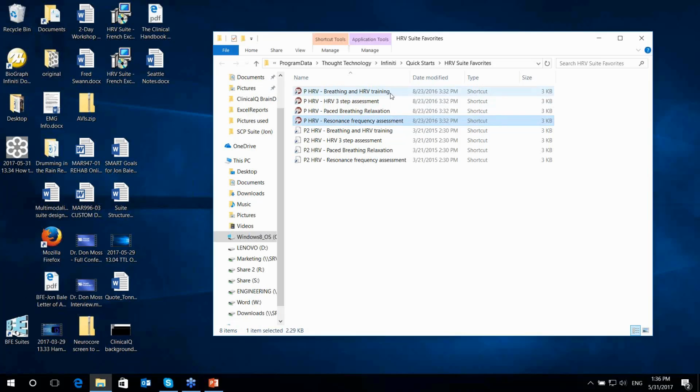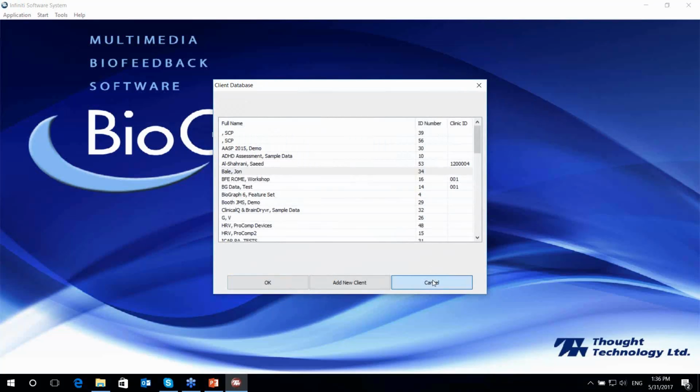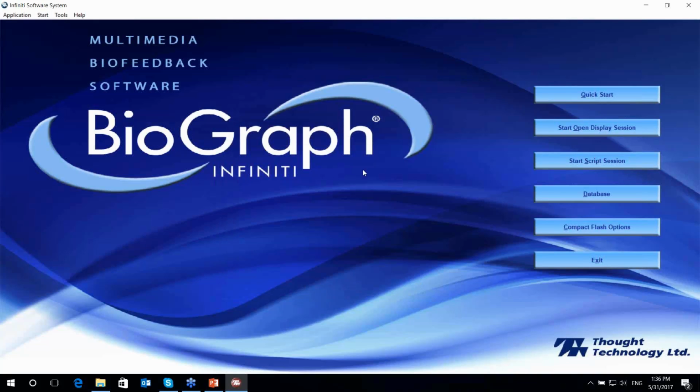Now, these quick starts let us, as the name suggests, start up a session quickly and efficiently. Instead of having to go into the main software program, all you have to do is open up one of these little icons, for example, breathing and HRV training, and that will attempt to initiate the breathing and HRV training session immediately within the program. No other navigation is required. If you want to create one of these quick starts, then today's presentation is exactly what you want to be listening to. Quick starts are also available from directly within the Biograph program.